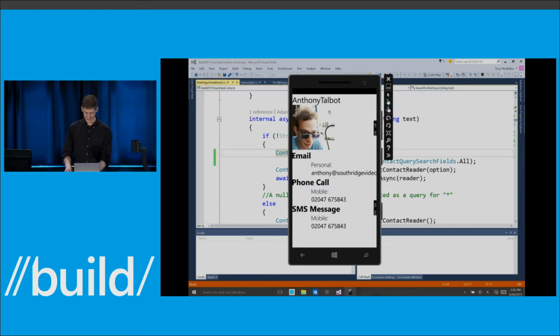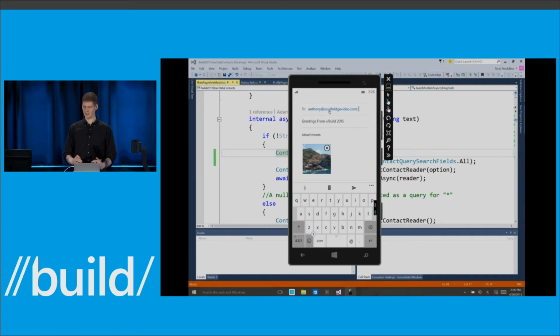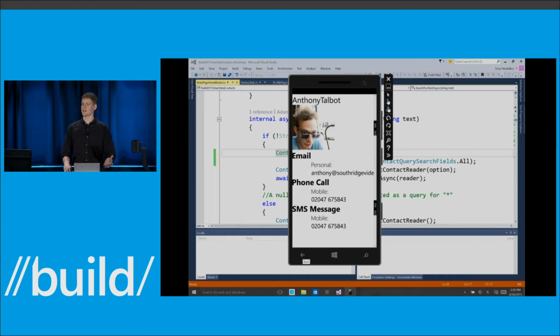So you can see here, if I just click on Anthony's name, there we go. I'm in the compose email. I've got my picture, greetings from Build 2015. Everything's set up to go. And again, we can do it with phone calls, or SMS text messages, if I go back to my app.